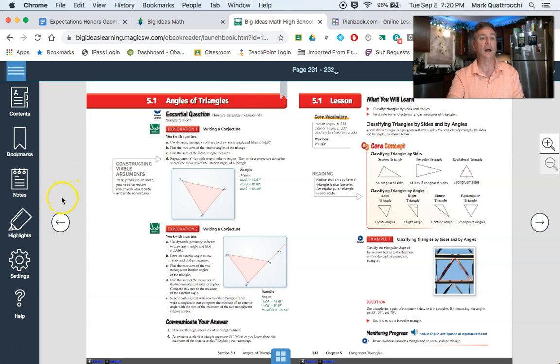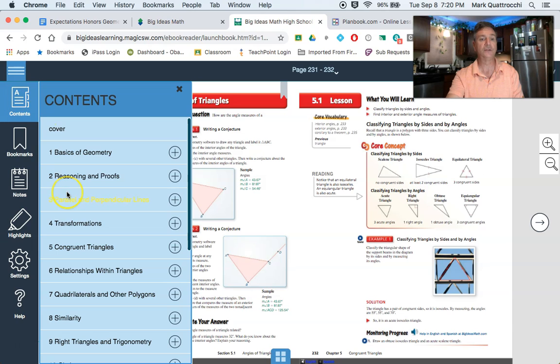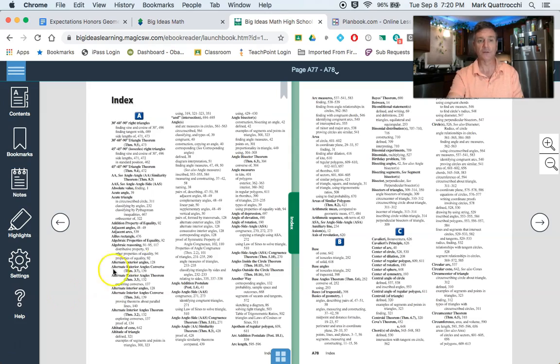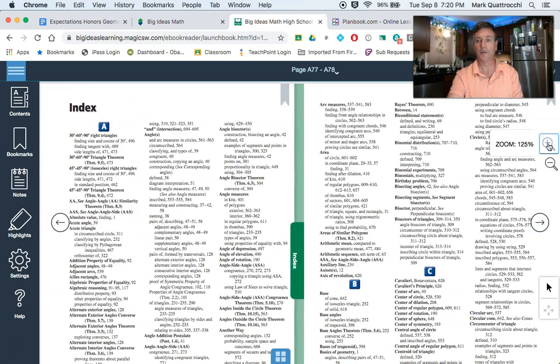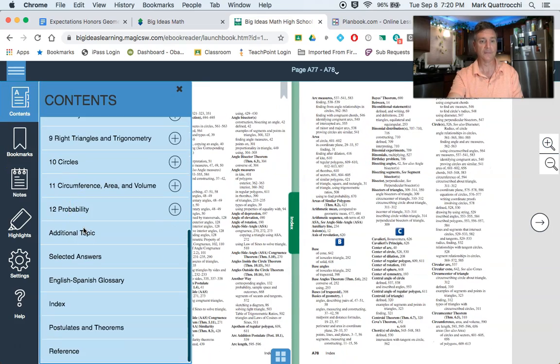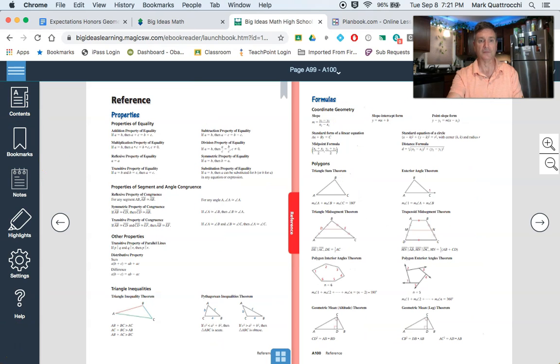Angles of triangles. Another thing that you're going to want to go to from time to time is the index. Postulates and theorems I'll show you in a second. So the index, this is where you can get definitions as well. So if you need to look up the definition for, sorry, not index, reference. This is what the reference looks like.